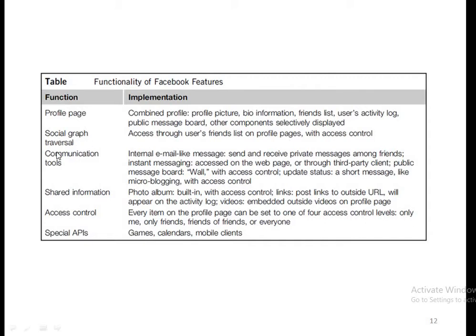Then social graph traversal. Social graph traversal means access through users' friends list on profile pages with access control. So you have access control. You may not want to show your friends list to anyone, or you don't want to show it to the world. So you have those access control mechanisms. That is social graph traversal. Otherwise, anybody would be able to see your friend list. If you don't want to show that to everyone, you can change those settings.